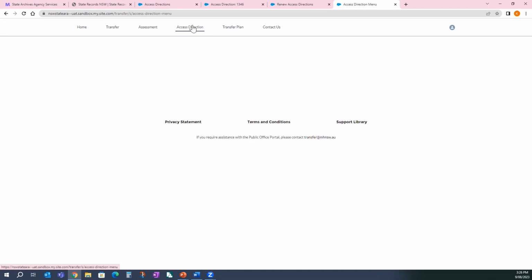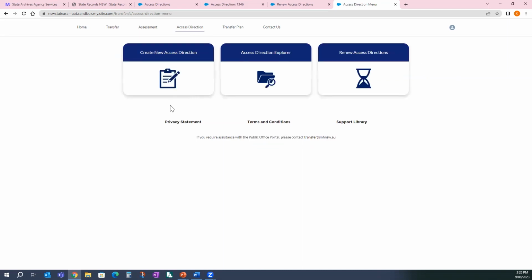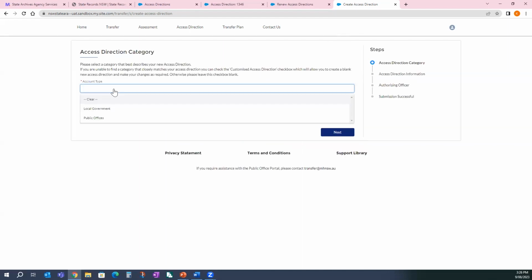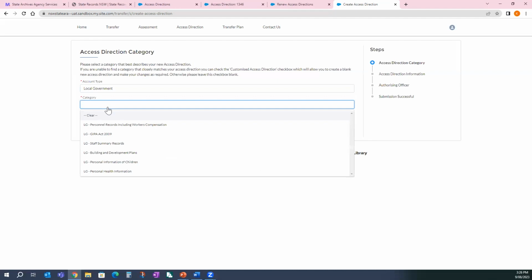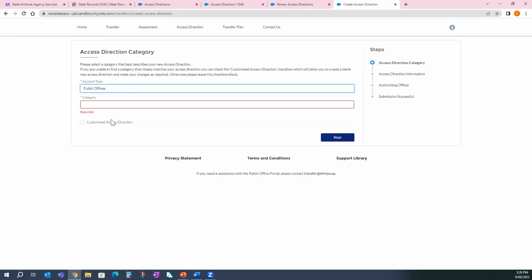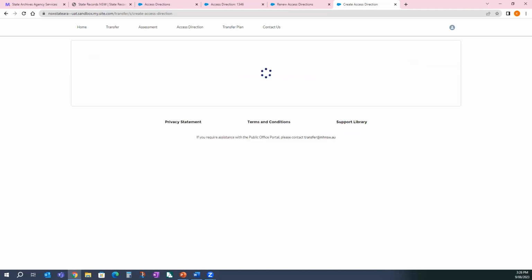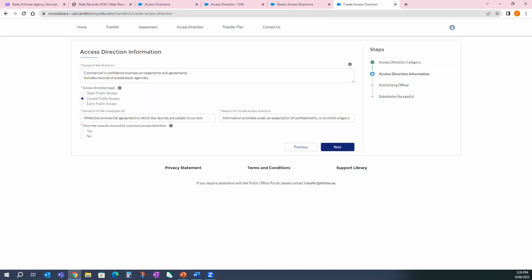To use our suite of standardised access directions, you simply need to select if you are from local government or from another public office. The available categories will appear when you click on this box. Select Next. You will see that the fields have been automatically populated with our suggested scope, duration, and reason for closing these records. You can still edit any of these. They are a suggestion only.